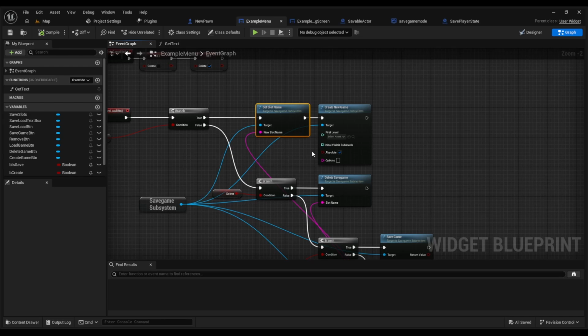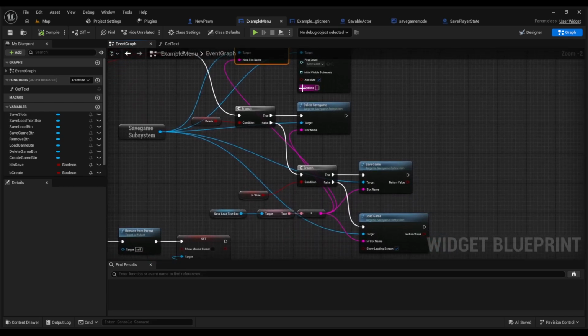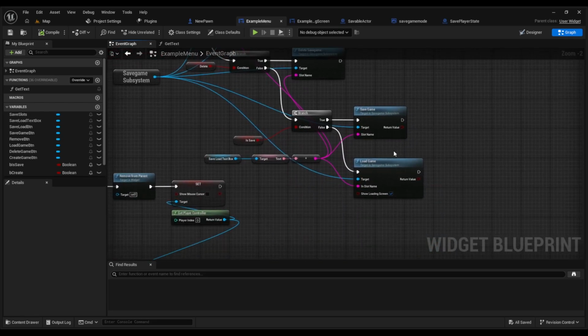Then if you already have a save game, you then want to load the level. This is over here. There you just enter which one you want to load. This is just loading the level where you were when you saved, and then applies all the data.